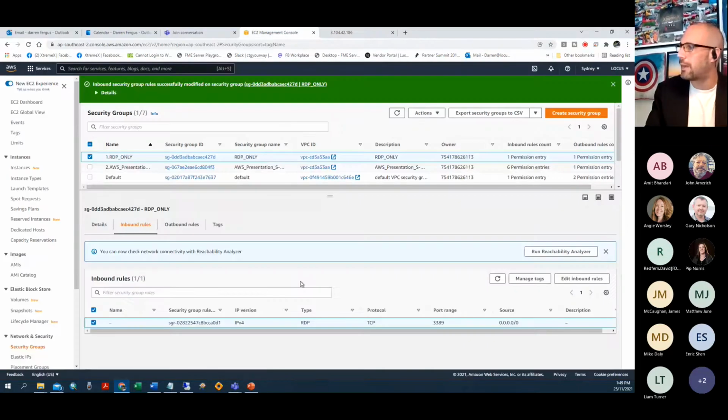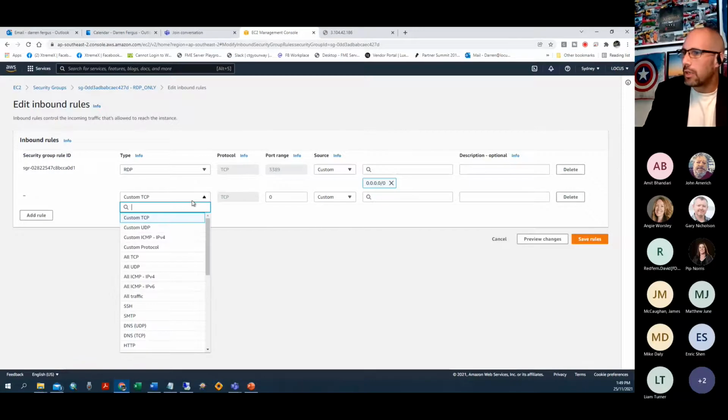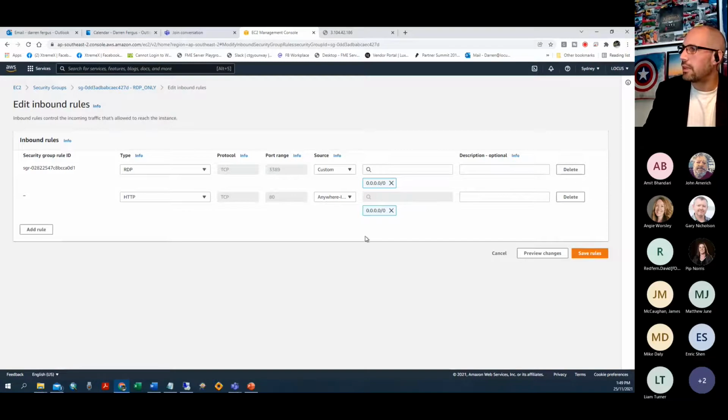What we want to do is go back into our EC2 security group, RDP only. We're in here, edit inbound rules. And, oh yeah, we removed the other one, 7078, didn't we? So that's cool. And we're going to add in HTTP. So add in like so. Basically this just means it whitelists any IP address trying to connect.